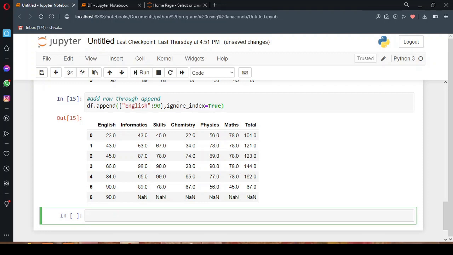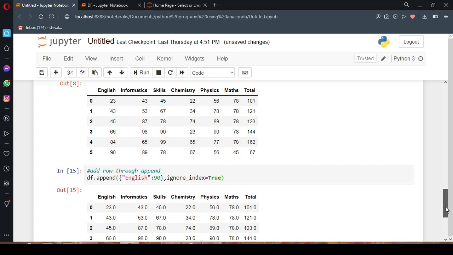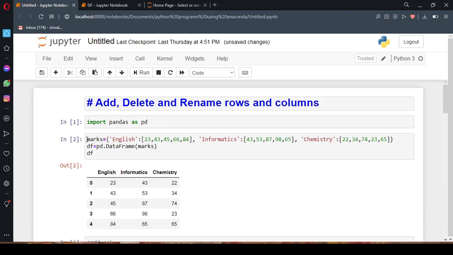Now let us see when you want to add multiple rows. This is when we added one row. When we want to add multiple rows, then what can we do? We can do one thing: we can append a data frame to another data frame. Okay, so here what I am going to do is take this and copy paste.